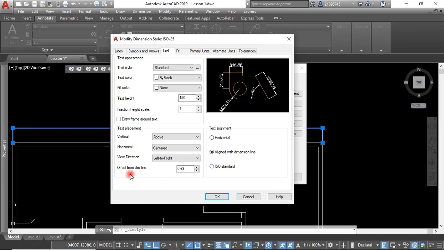Then the other thing is the offset from the dimension line. The offset from dimension line is the distance from this dimension line to where the text lies. So you'll find if, for example, I stay with 0.63, the gap will be very small between the line and the text. So let's put like 10 to match the scale, the text height and the arrow size.